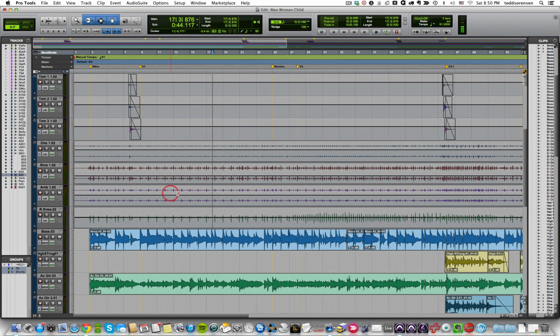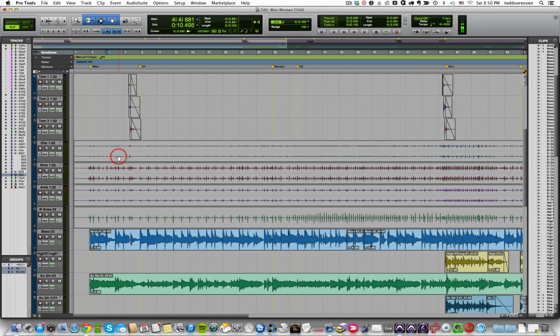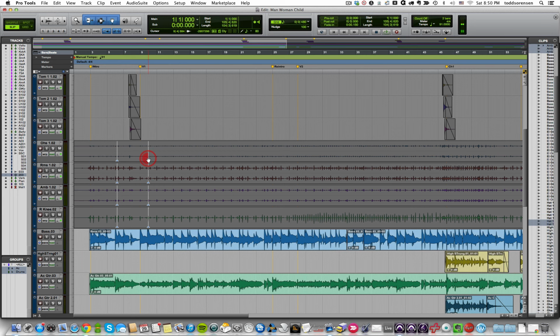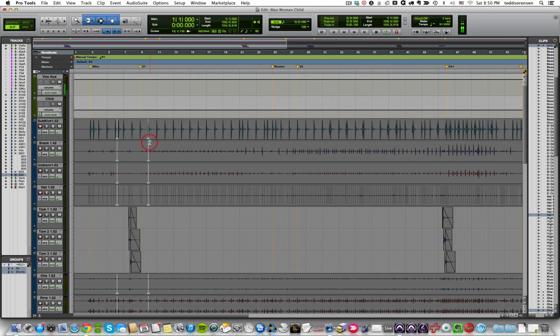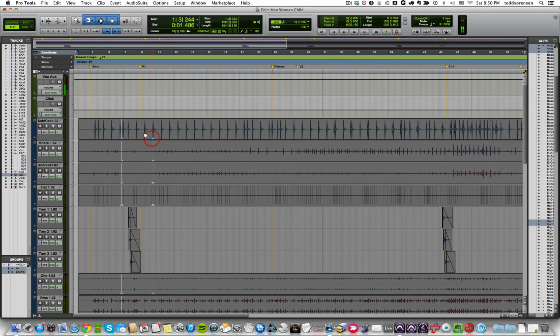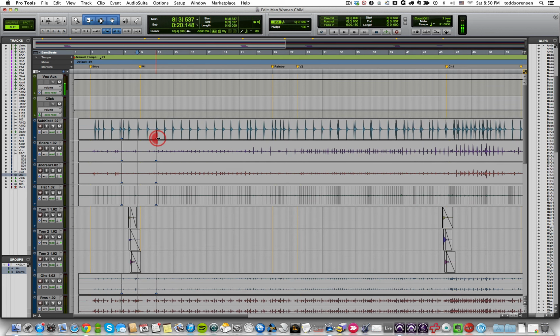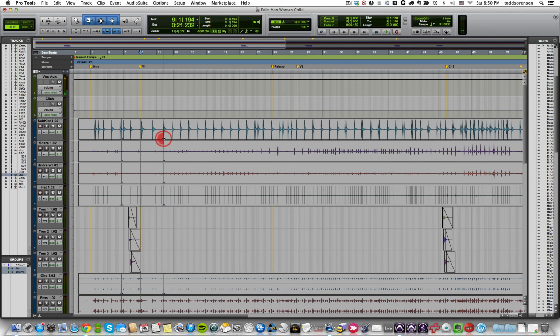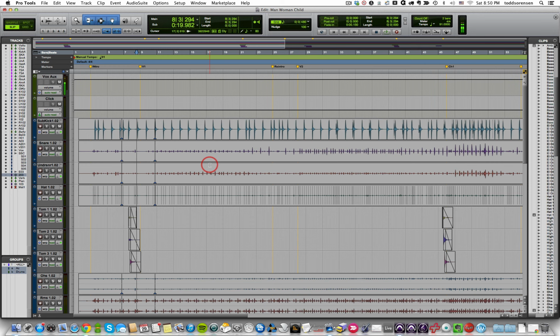The final item is, again, elastic audio. If you enable elastic audio on a certain track, and then you go in and you start working with warp markers like this, as soon as you add one warp marker to one track, it'll add it to all of the other tracks inside that group as well. So that is groups.